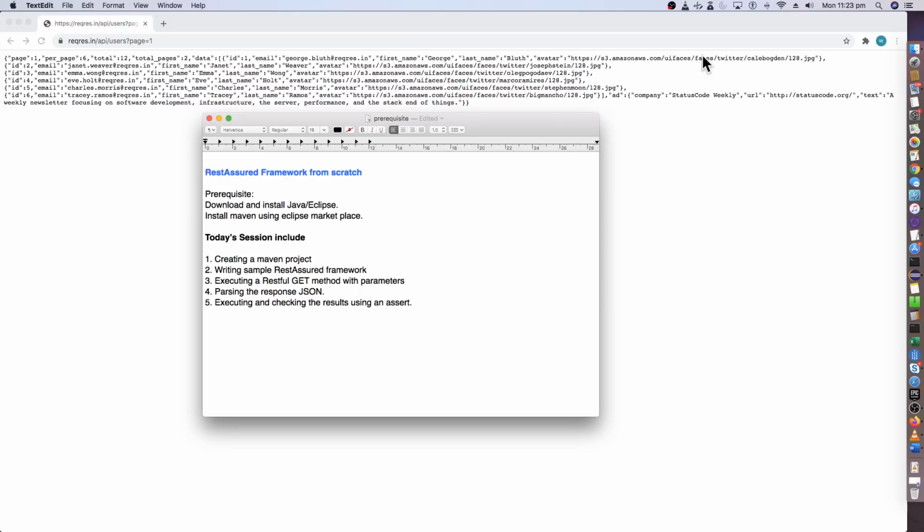So in today's session we will create a simple Maven project, then write a sample RestAssured Framework. We'll be using some of the RESTful methods like get with parameters, and we will be explaining you the parsing of the response using JSON. We have a JSON path for that, and then we will be executing and checking some of the results using the assert command. So let's get started.